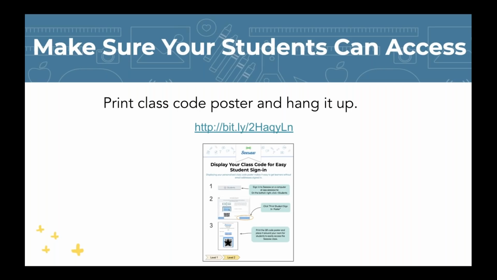The second thing I want to make sure you have ready is that your students can actually access Seesaw. So if you are using the class code sign-in method, print this out if you want to see the steps again for how do you get that class code sign-in poster. Make sure you hang that up in your classroom so it's ready to roll.